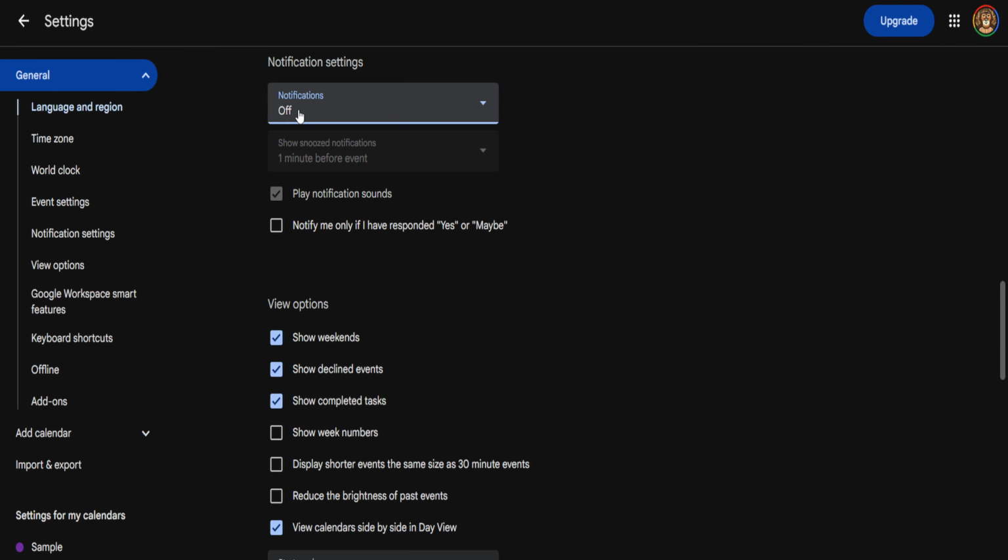One helpful thing to keep in mind is that notification behavior can sometimes depend on your browser settings as well. So if you make changes here and still notice alerts, it may be worth checking whether your browser has permission to show notifications for Google Calendar. But in most cases, updating the setting in this menu is all you need.